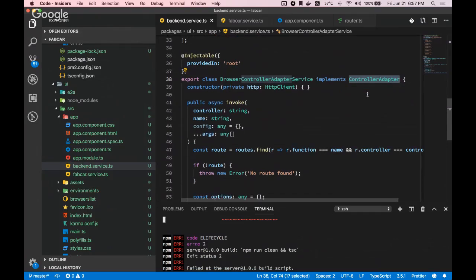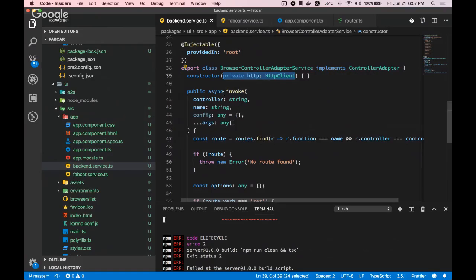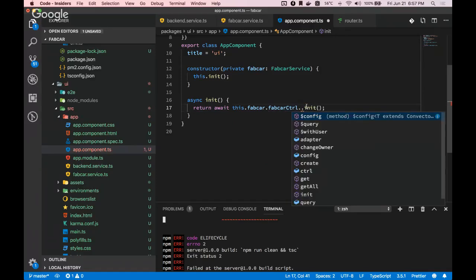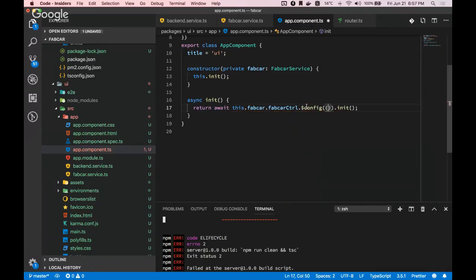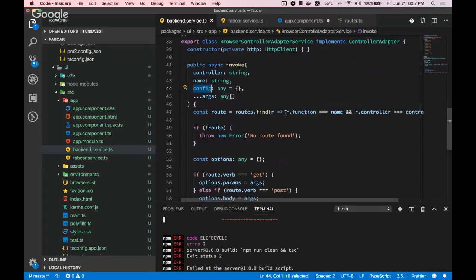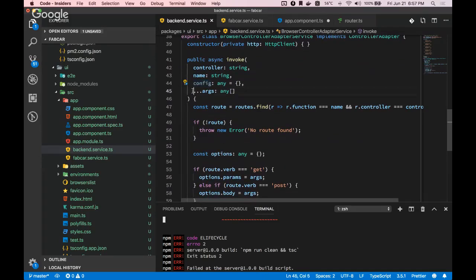All right. So this controller adapter is going to take a dependency injection of HTTP. And when the controller client invokes the function, it will execute this invoke method. It will pass the name of the controller, the name of the function, and any extra configuration. But in this case, I'm not doing anything like config, right? So there's nothing that is going to take the config parameter. I'm not using it at all. And I will get all the elements, right?